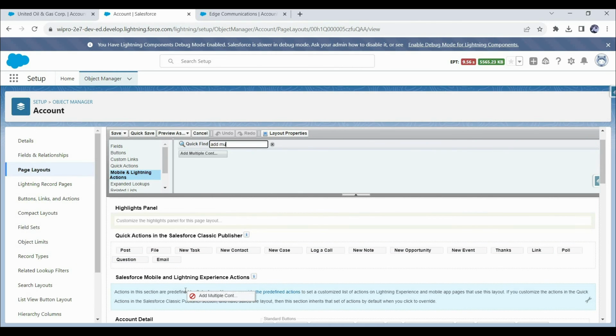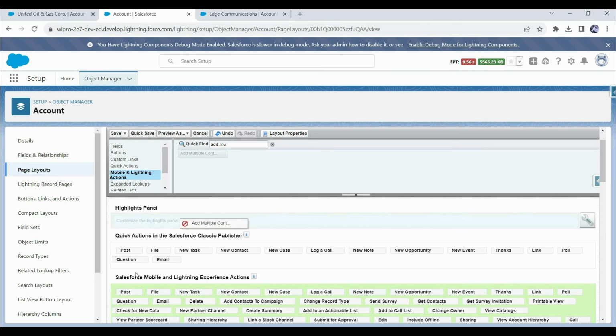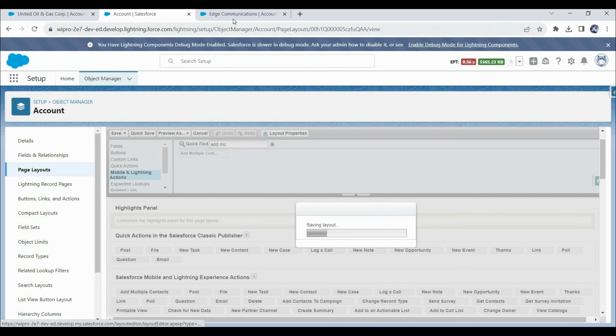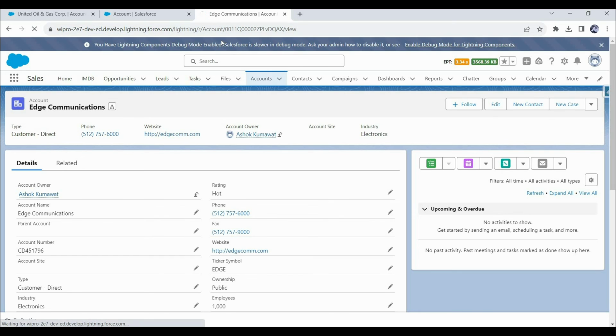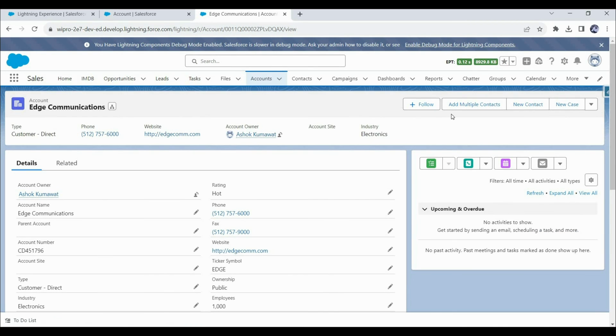But it is not allowed here for now because actions are already predefined by Salesforce. So if you want to add our custom actions, then we have to override that. And for that, let's click on this icon. Now let's try again to drag and drop. Okay, so this is how we can add an action on page layout. Now let's click on quick save and refresh our account record page. Alright, now we can see add multiple contacts action button here.